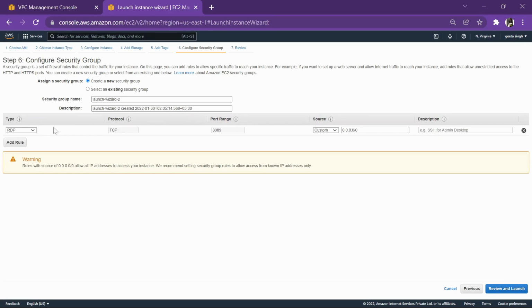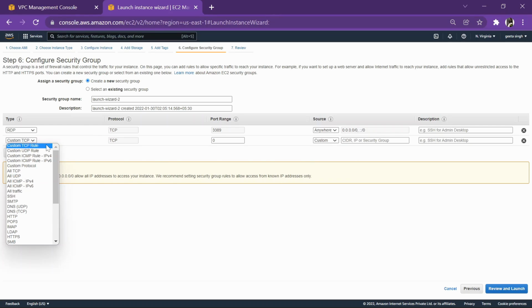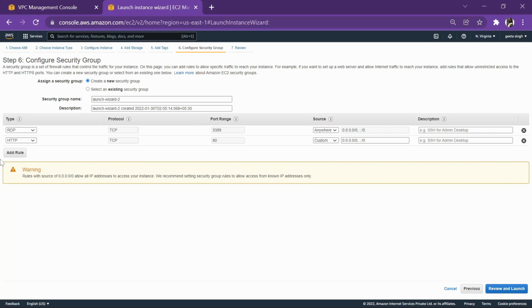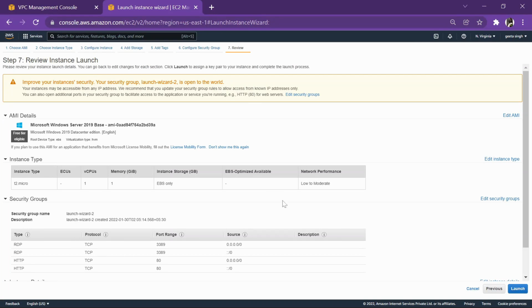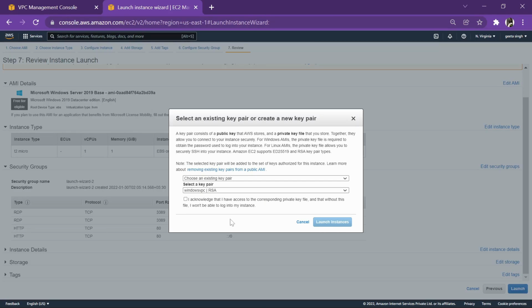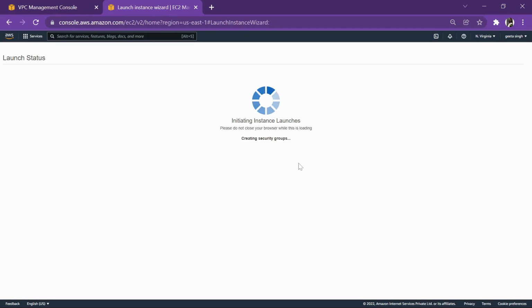Security group: RDP. We will be able to access RDP from anywhere. Let's add one more rule. HTTP, yeah, HTTP is there. So HTTP also from anywhere, so we can connect with our IP. So we don't need to go to the security group and edit our IP over there. Everything is fine. Here is the key pair which I created in my earlier video, so we'll use the same and launch the instance.